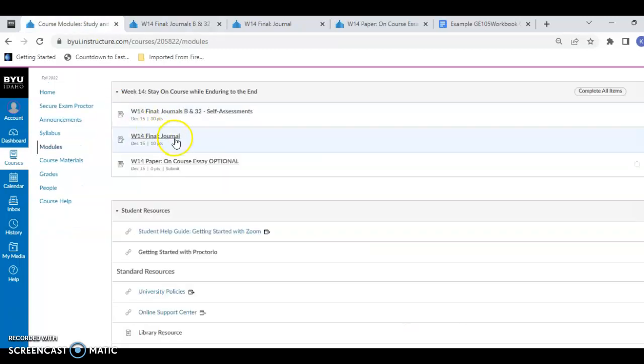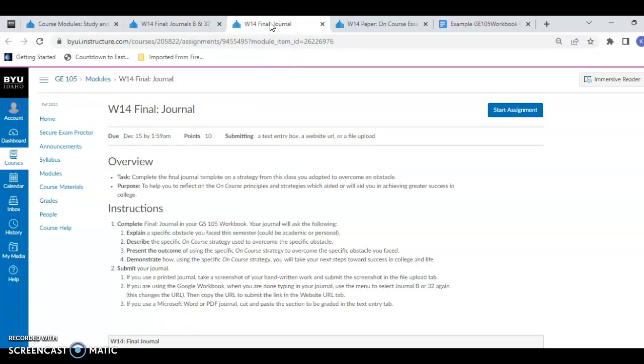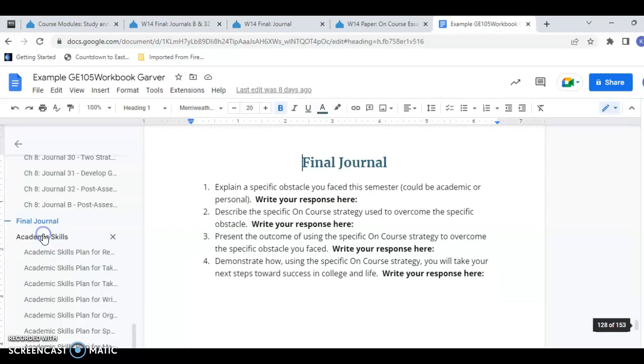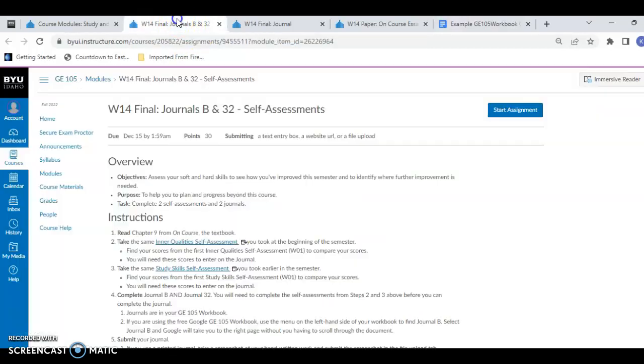After that, you're going to have your final journal reflection, and there's some instructions in the modules. Let's hop to that really quickly here in the workbook. So there's a few questions that you're going to have to answer. I'm expecting about a paragraph response for each of these. So just be aware of that.